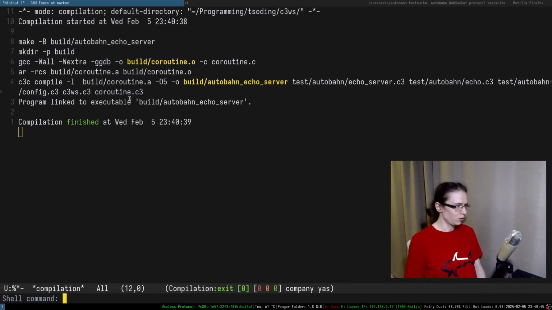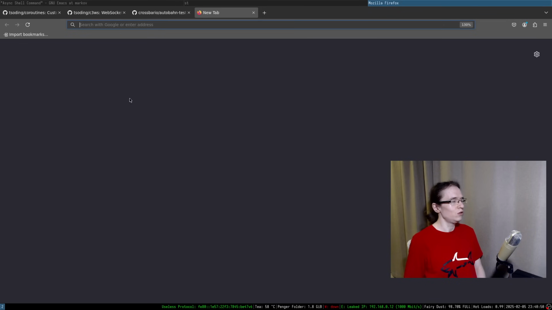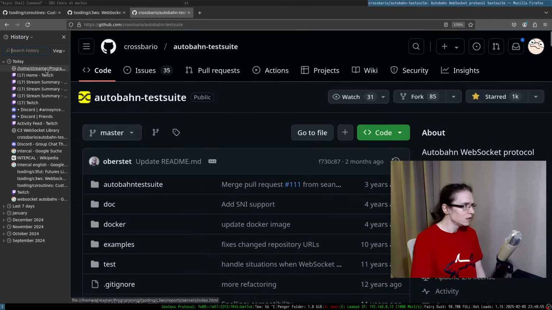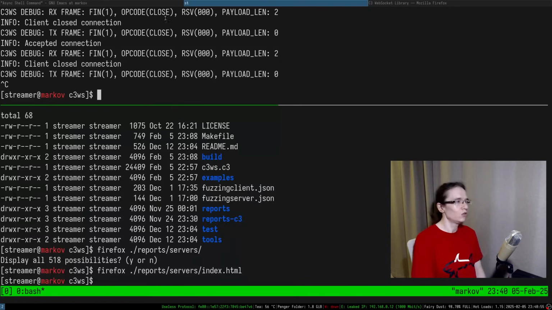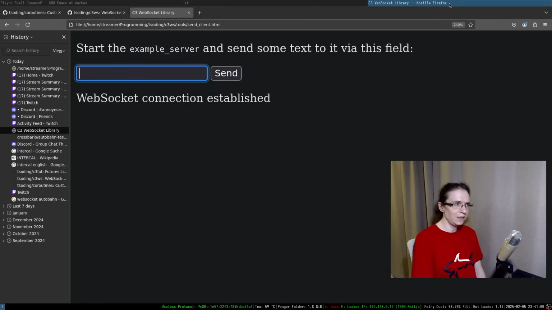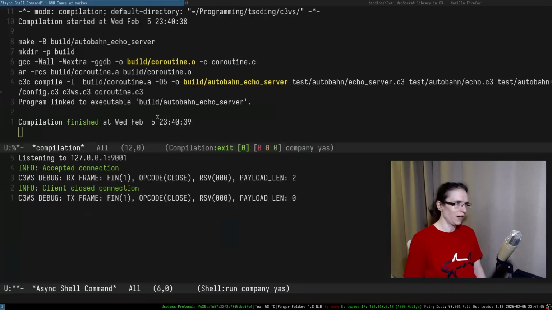So I might as well even try to run the Autobahn echo server like this. Seems to be working. And do I have the thing in here? No, it's not that one, it's this one. So we established the connection. Nothing is broken so far, which is great. I'm super happy about that.